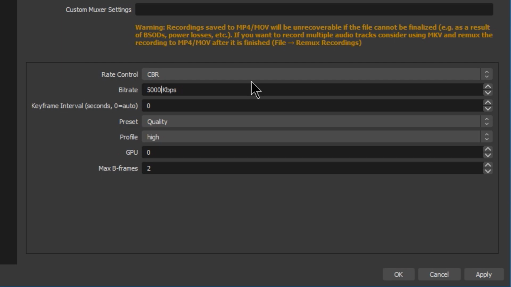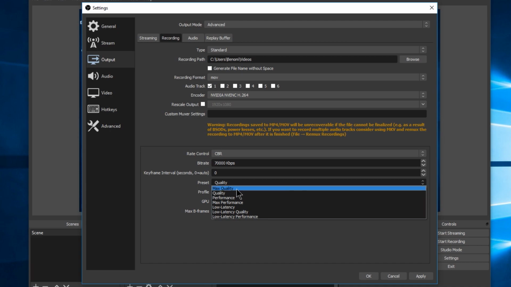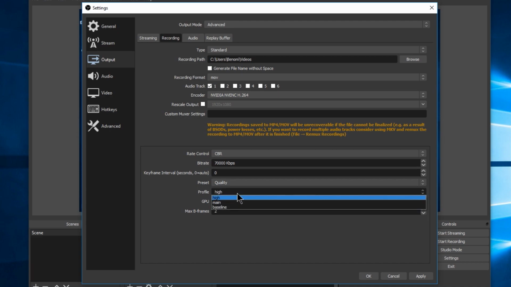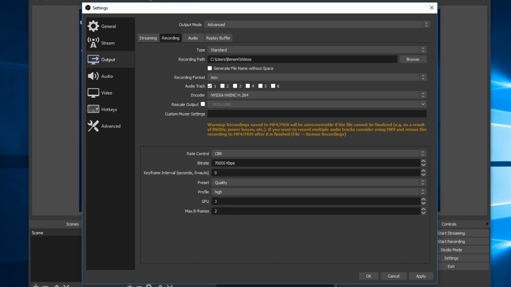Start with 5,000 and work your way up. For preset, I use quality or max quality. Profile is high. GPU is 0. If you have multiple GPUs, you can switch that here. 0 is the first GPU, 1 is the second, etc. Max B frames is 2.